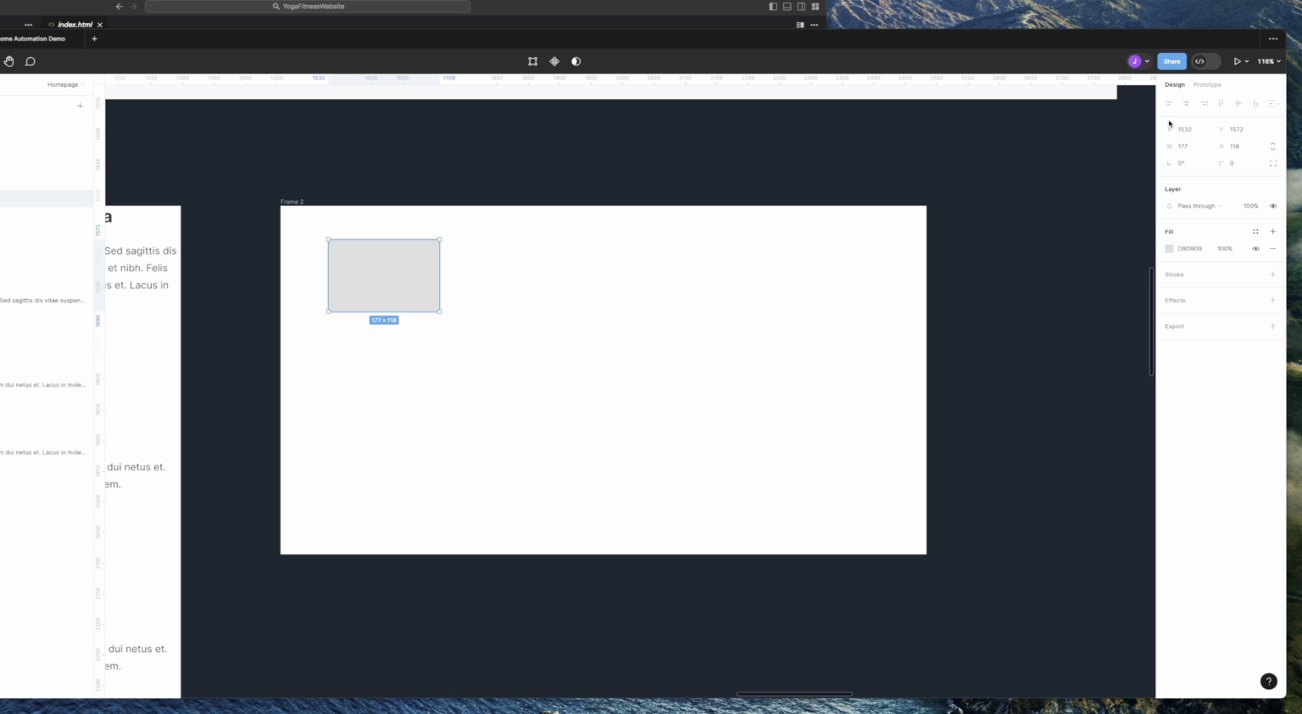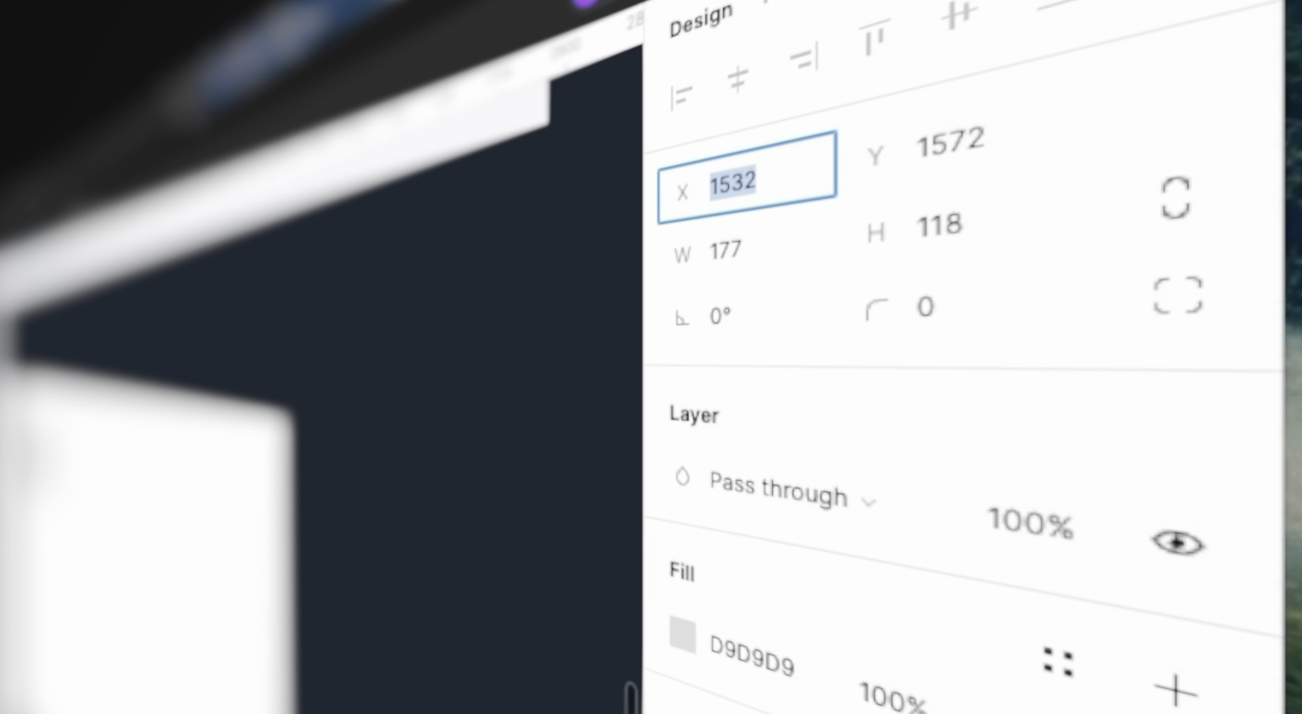Now, when I say absolute position, it is a specific pixel from the top and a specific pixel from the left, the X and the Y. Now, with auto layout, we are not using absolute positioning, but we're using relative. That's why I said it is getting into the developer's mindset.